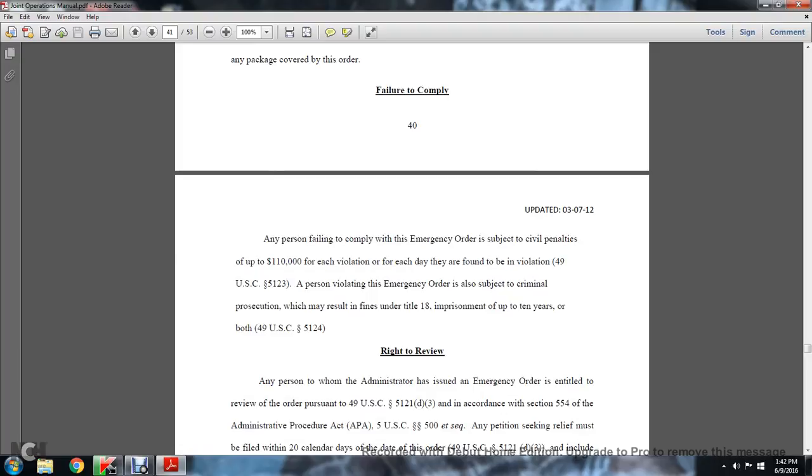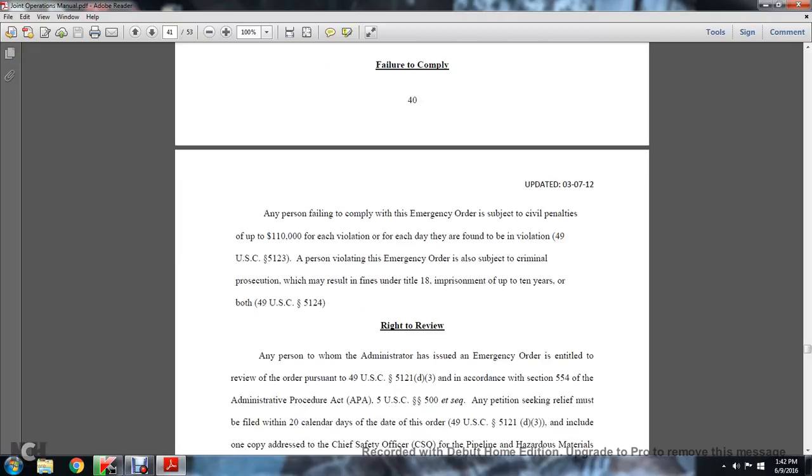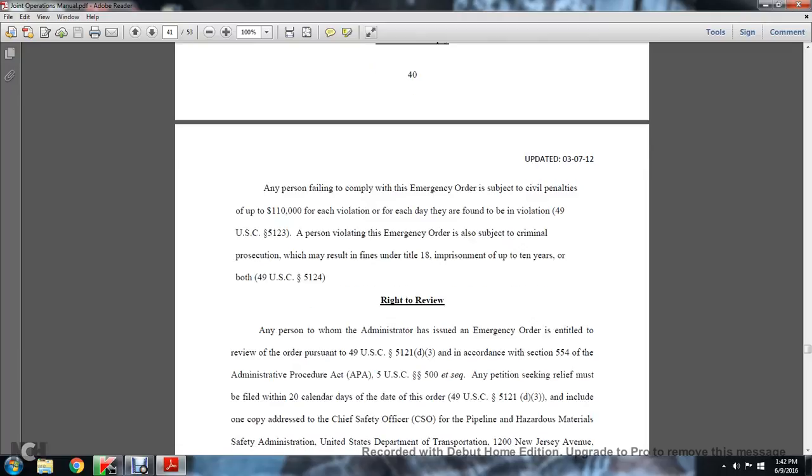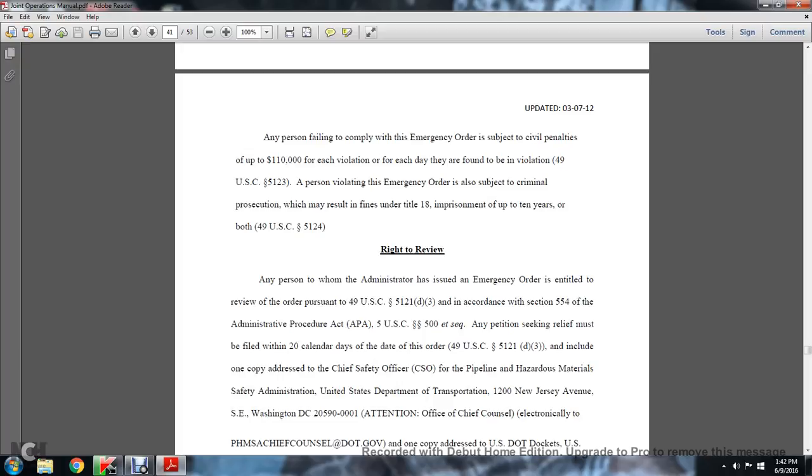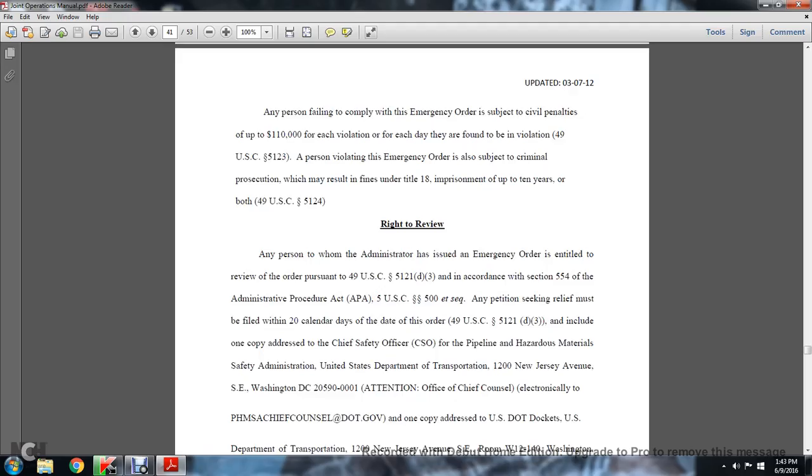Title 49 U.S. Standard Code 5124, right to review. Any person to whom the administrator has issued the emergency order is entitled to review the order pursuant to Title 49 U.S. Standard Code 5121 D3, in accordance with Section 554 of the Administrative Procedure Act and Title 5 U.S. Standard Code 5510. A petition seeking relief must be filed within 20 calendar days of this order, including one copy addressed to the Chief Safety Officer of the Pipeline and Hazardous Materials Safety Administration, United States Department of Transportation, 1200 New Jersey Avenue, Southeast, Washington, D.C. 20590, Attention: Chief Counsel, electronically to the PHMSA Chief Counsel at .gov.